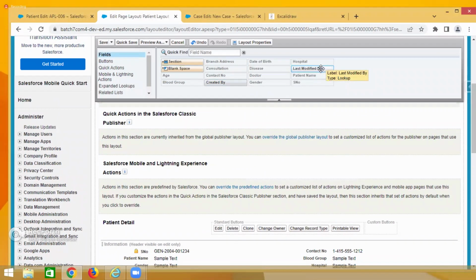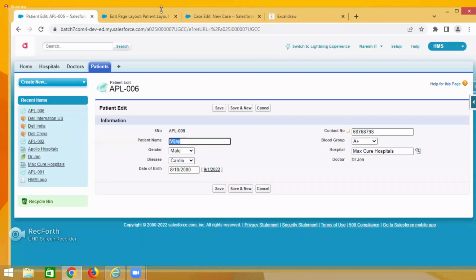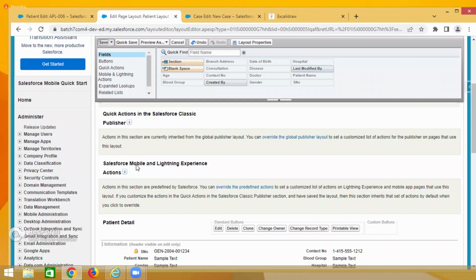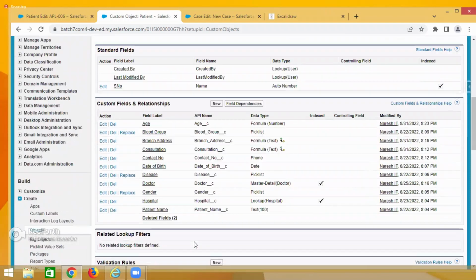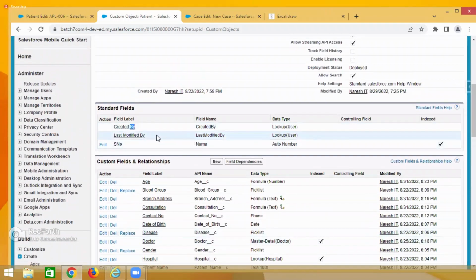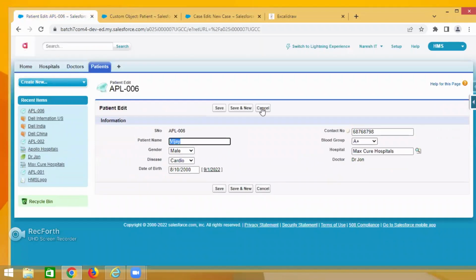We already removed created by and last modified by. We just hid them. Okay, those fields at the object level will still be there. See, for example, I'm just saving. We just hide the fields at the layout level, but the fields are not removed in the database. We did not delete them. The database level means the object level. Created by, last modified by is still there. We are not deleted. We just hide the fields. We just remove them from the layout, from the page.